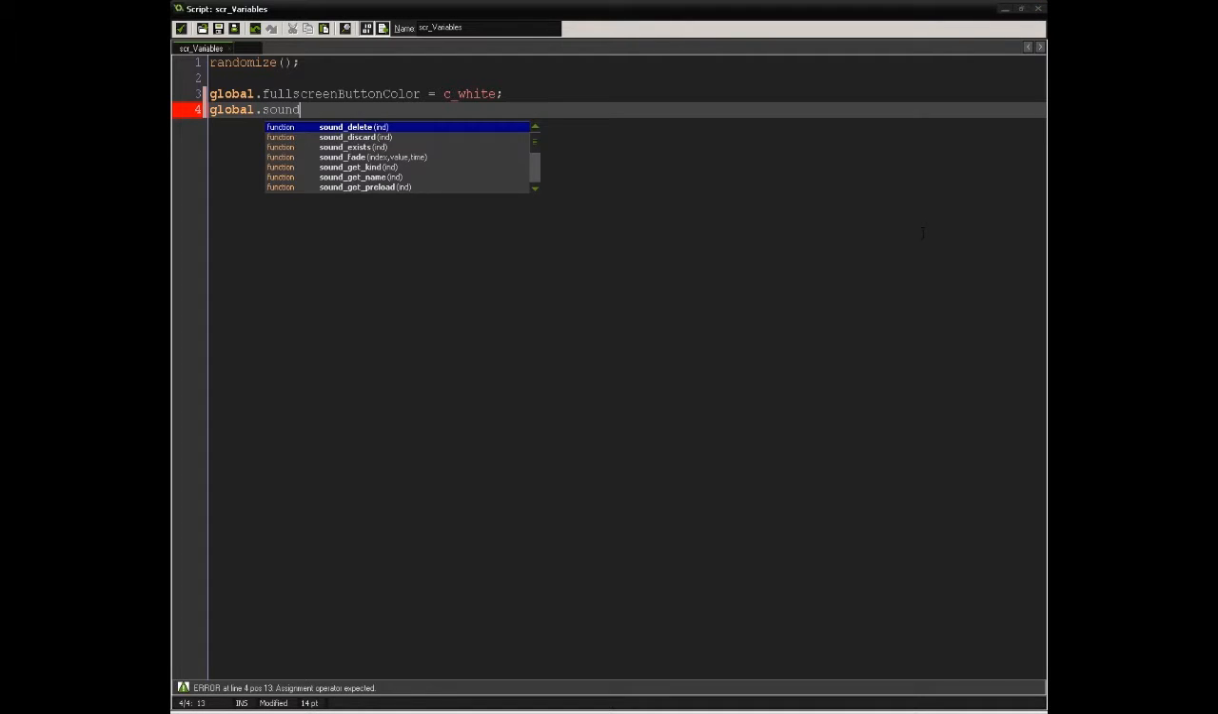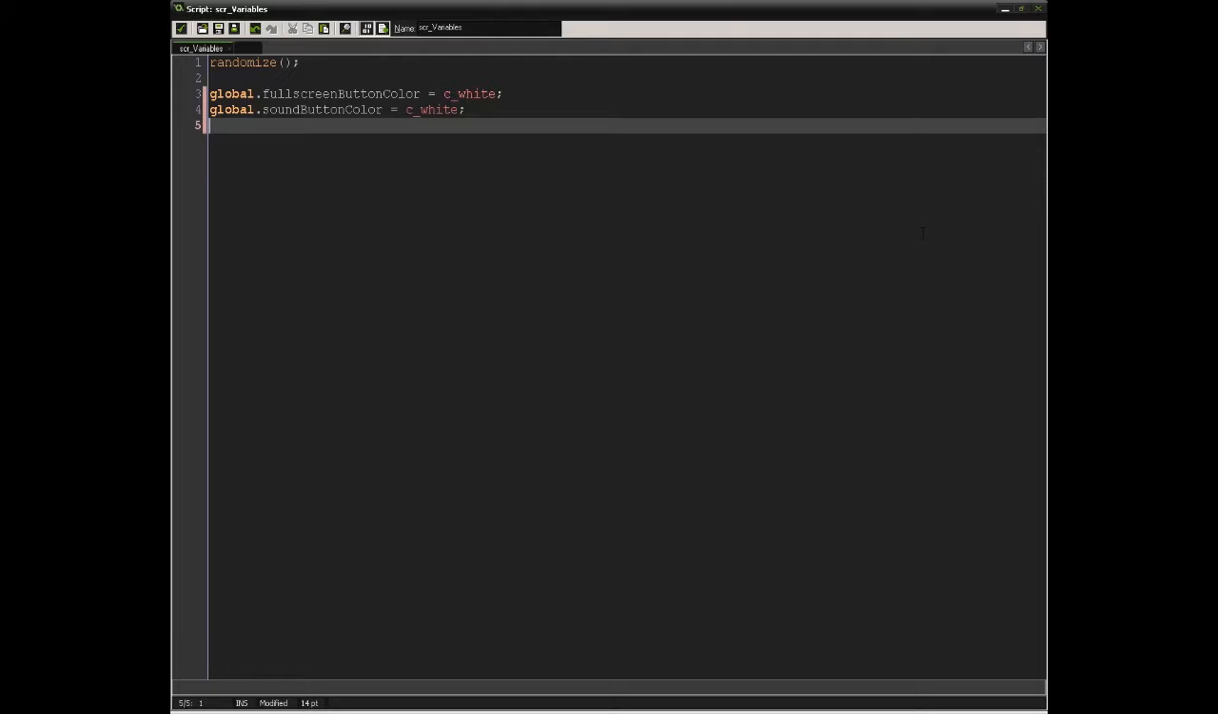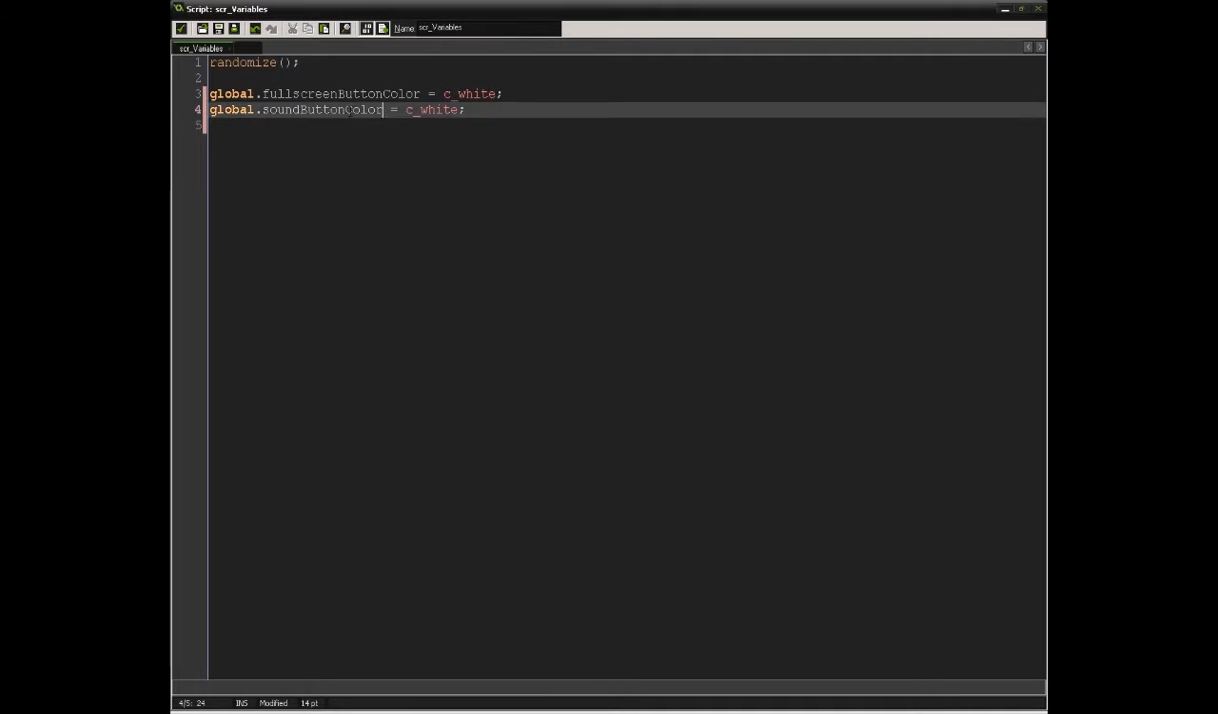Sound button color equals, let's go see white, because you can change this, turn on and off the sound throughout the program, the full screen throughout the program. And I think I'm going to add an exit button variable. Actually, I'm not, and the reason is because you don't have a mouse over. You either click it or you don't. So we'll add this sound button color, so we can just copy that.